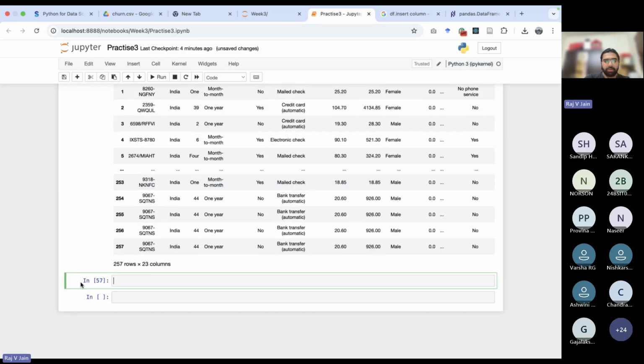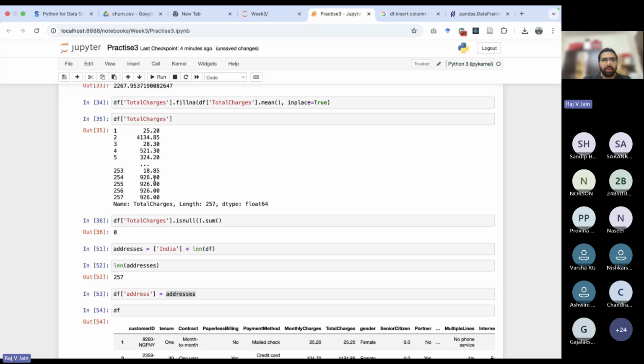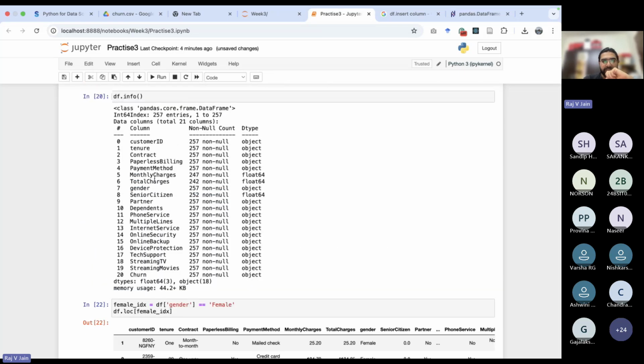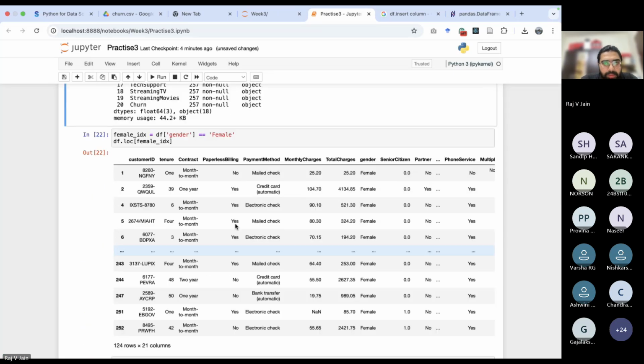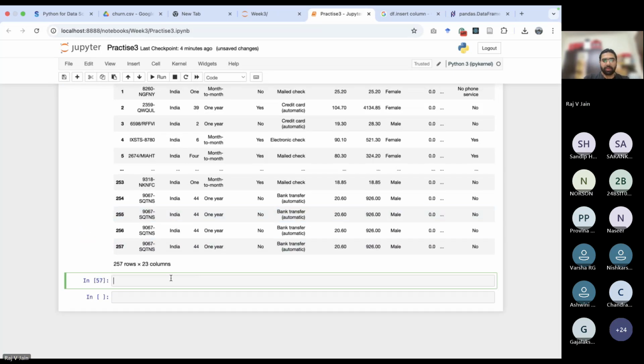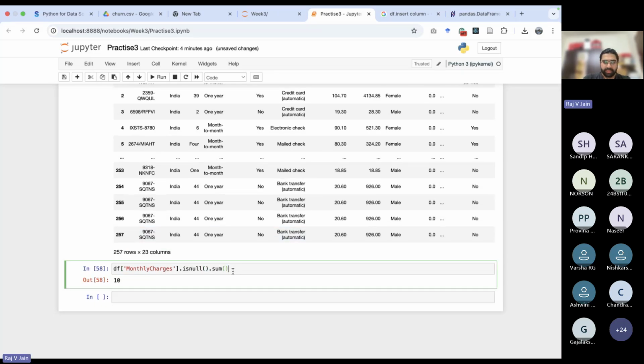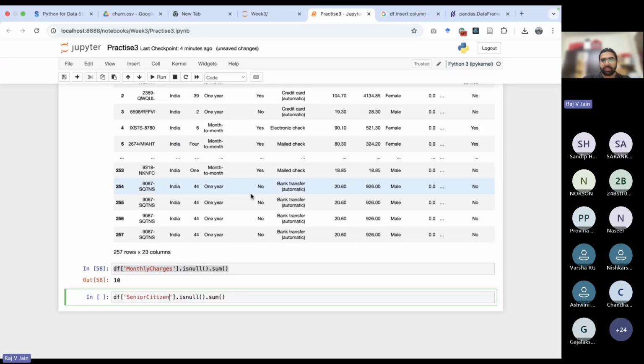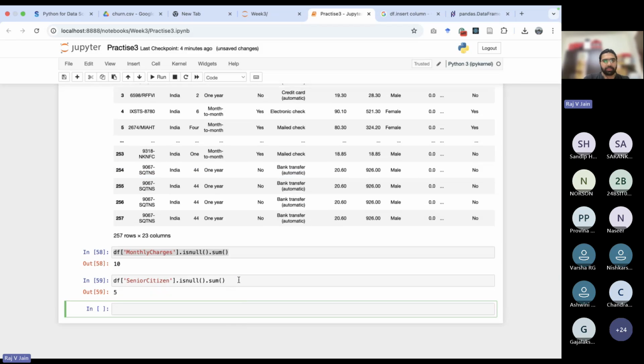So here, for example, we saw that a couple of things had nulls, right? Monthly charges and senior citizen. Monthly charges, that is null. The ten values are missing, and senior citizens, so values are missing.